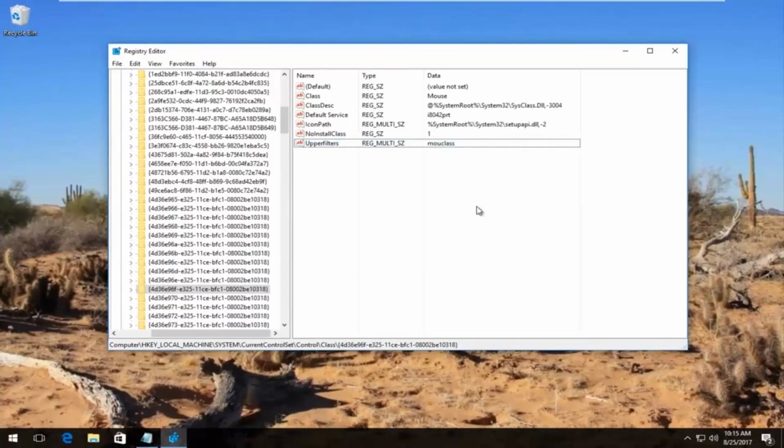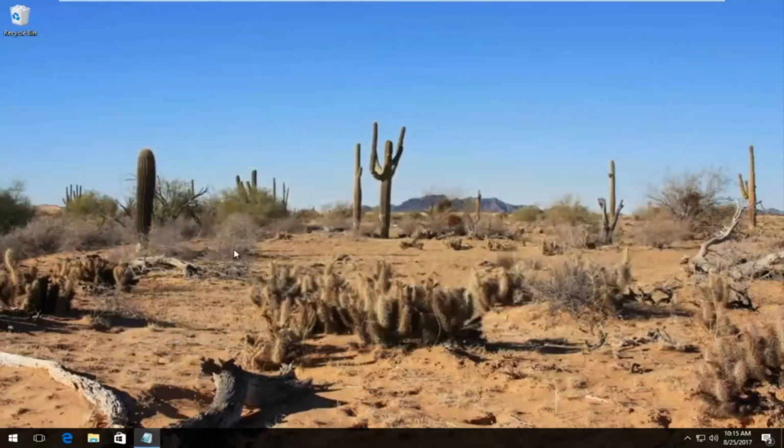I should note if you get any pop-ups along the way, you can just click on OK. Don't worry about it. And then I recommend closing out of the registry editor, restart your computer, and your problem should hopefully have been resolved at this point.